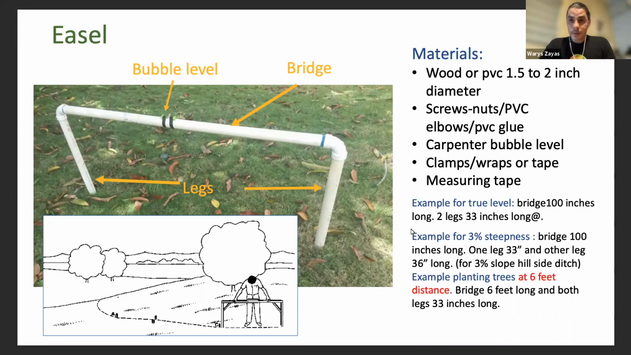Any other question about how to use it to mark the ditches? We do have two questions. One is, would you need to check the tools to make sure they remain in place? If yes, how often should you check?